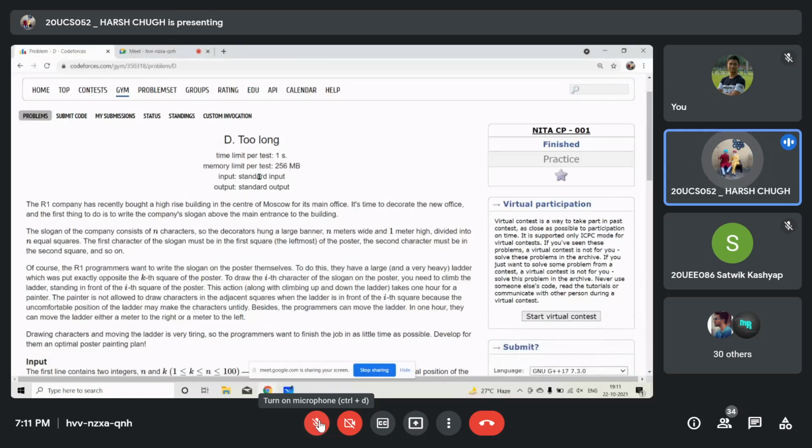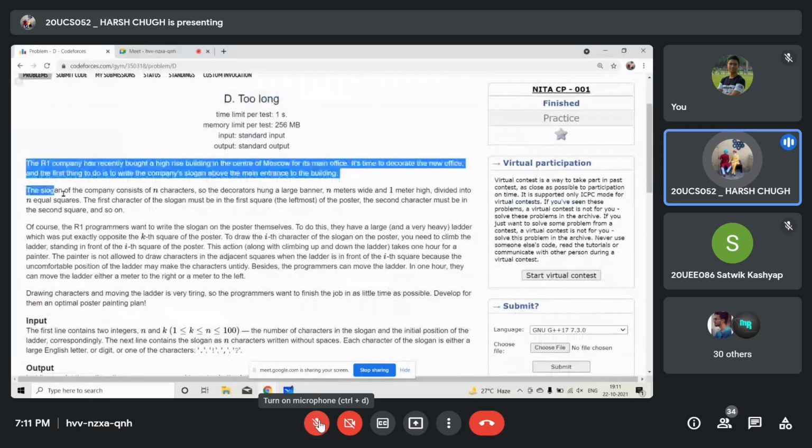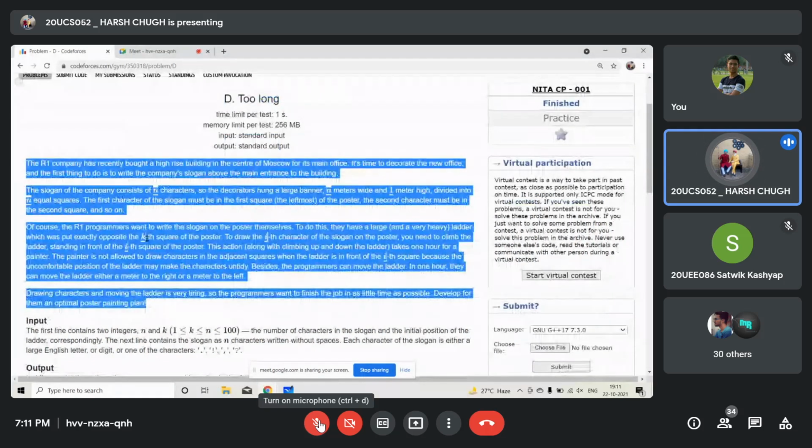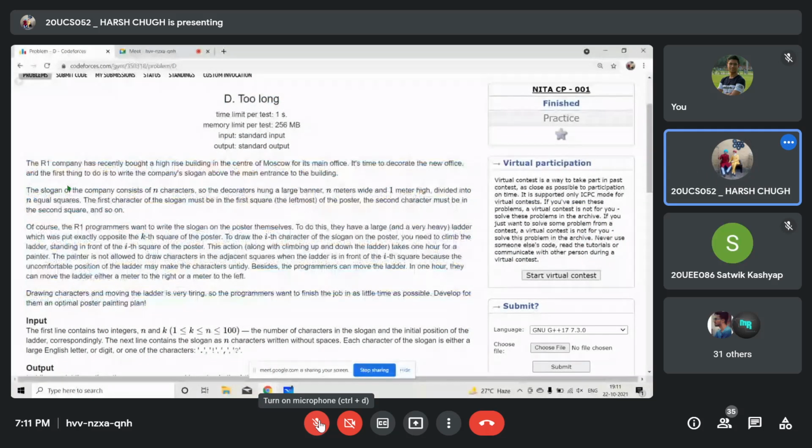The problem statement name itself is too long, so just be patient while we read the problem statement. After that, we will think of how we can approach the problem. Okay. The problem statement is: the R1 company has recently bought a high-rise building in the center of Moscow for its main office. It's time to decorate the new office, and the first thing to do is to write the company slogan above the main entrance to the building.